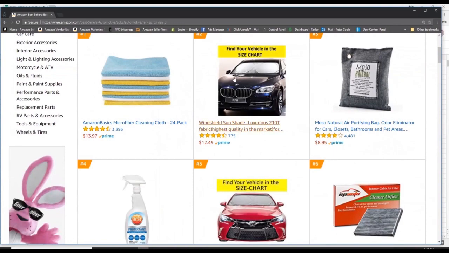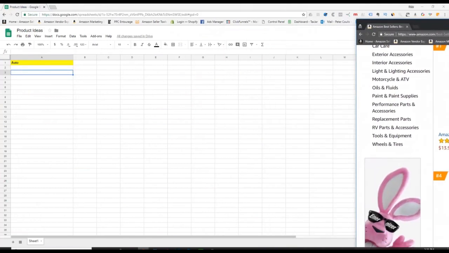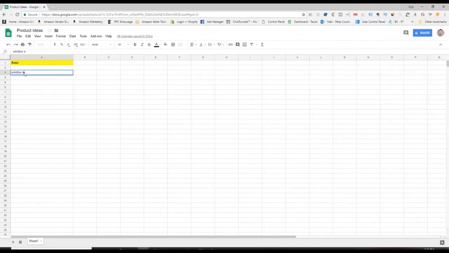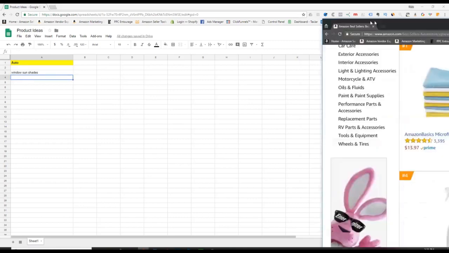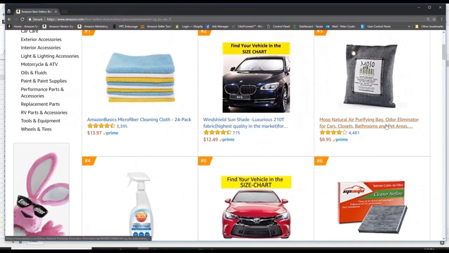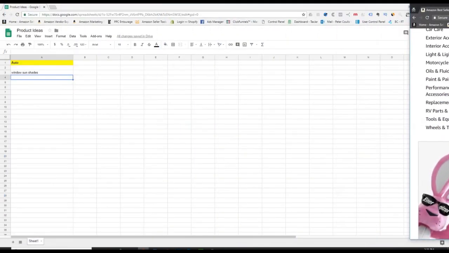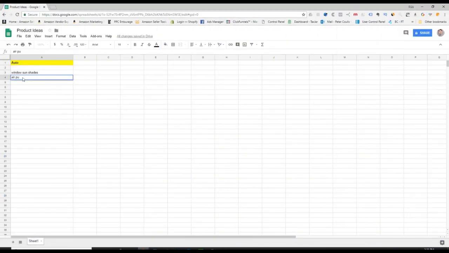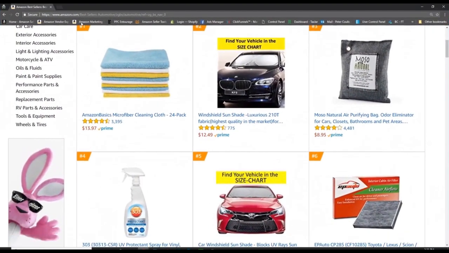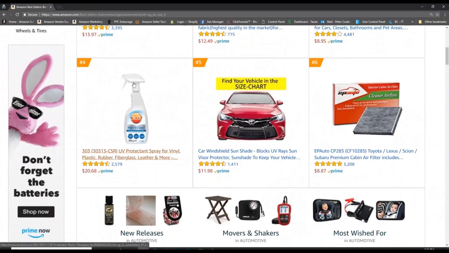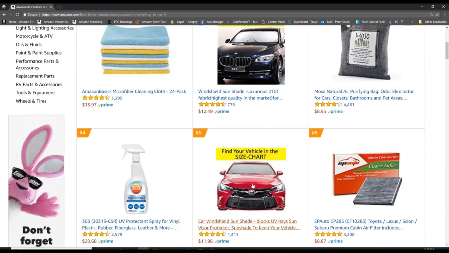We got towels. Doesn't really interest me a whole lot. Maybe some sunshades, huh? Let's just jot it down. Window sunshades. Okay. We got an air purifying bag, an odor eliminating bag. Number 2. We don't want to sell this. Too much liability. This is just me, real world, how I think of things. Car windshield sunshade, we already got that. That seems to be a hot selling product for sure, since there's 2 in the top 5.